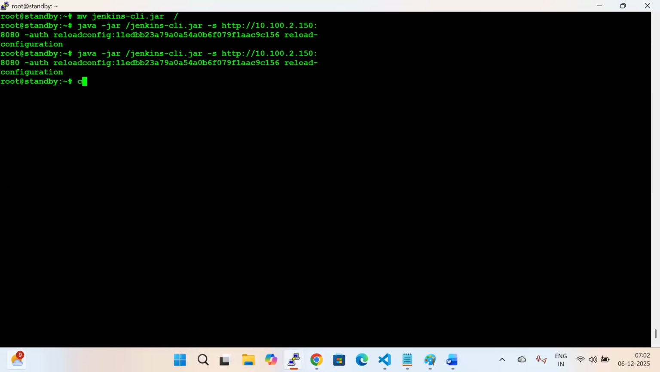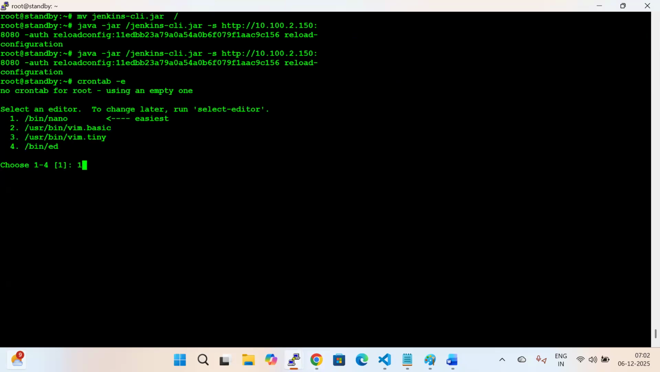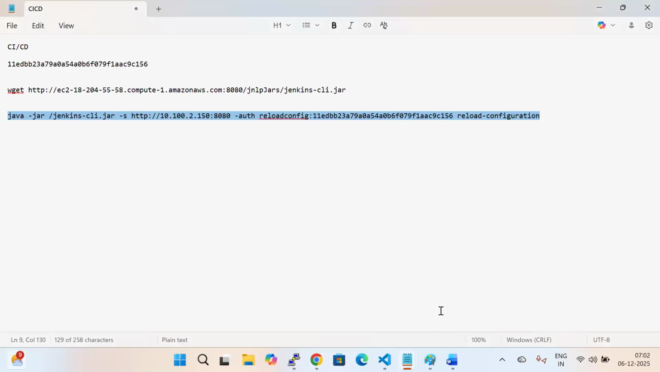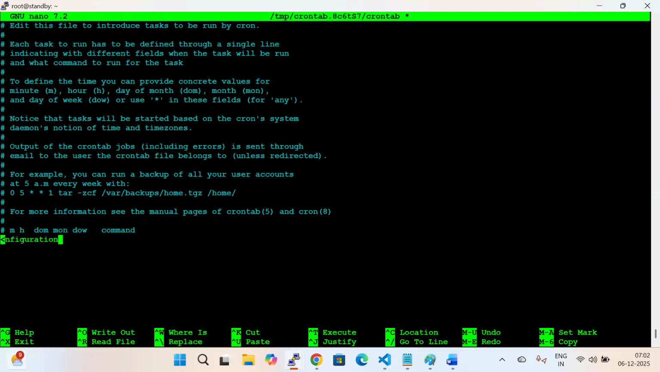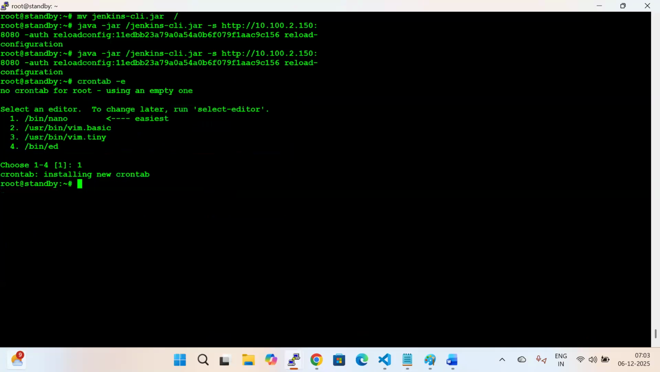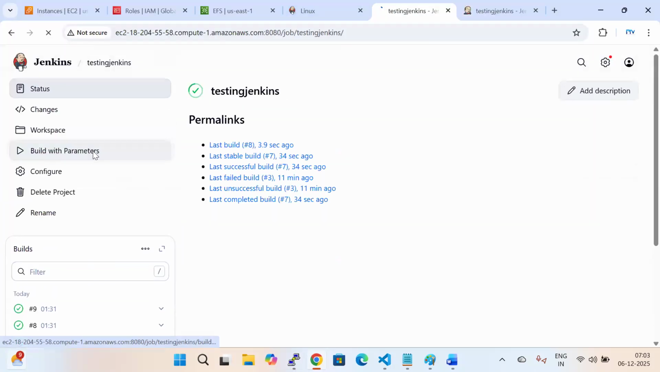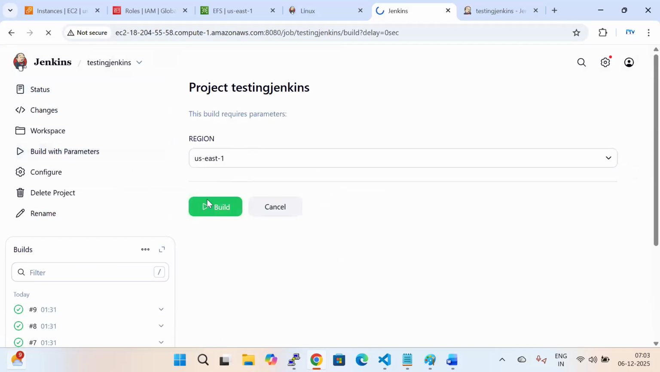We can use cron tabs. crontab -e, and here you can write like this: star, star, star, star, star. I want to execute this particular command every minute. Save it. And now if you see here, when I execute the builds, this time the synchronization will automatically happen. So we don't need to execute the command or restart the service.